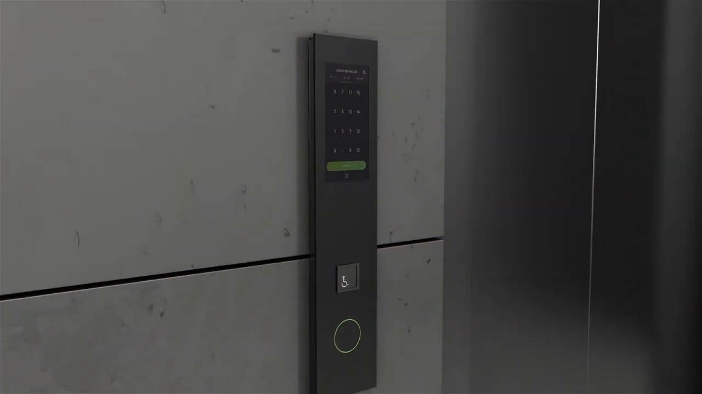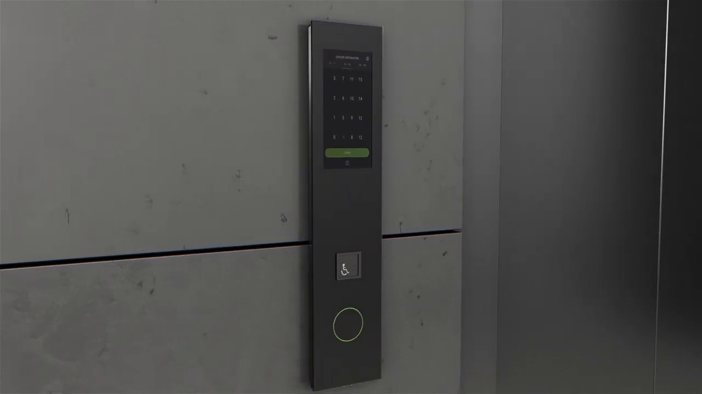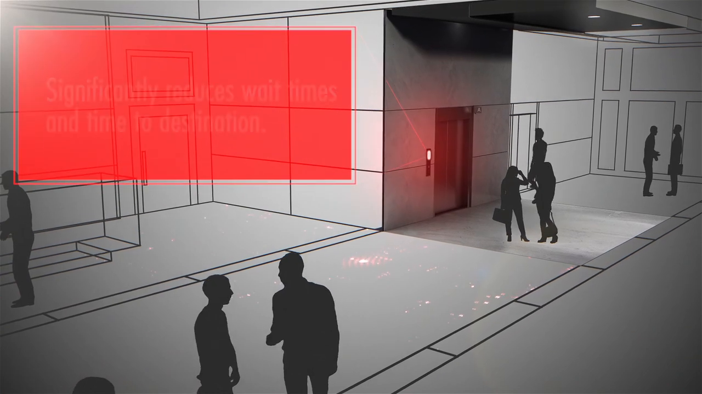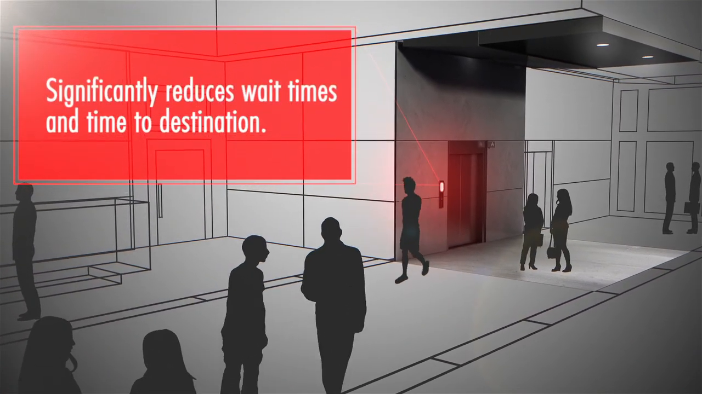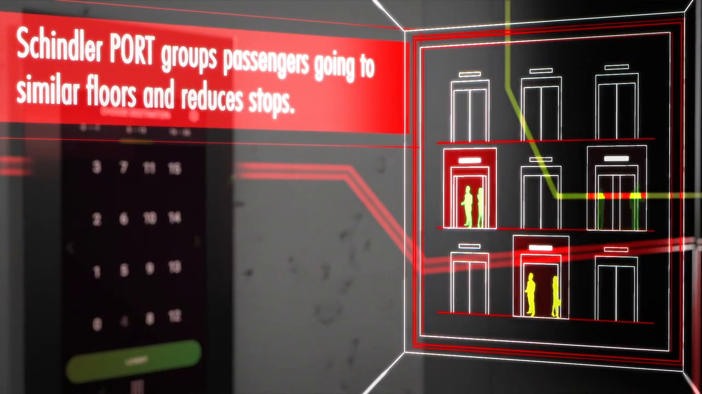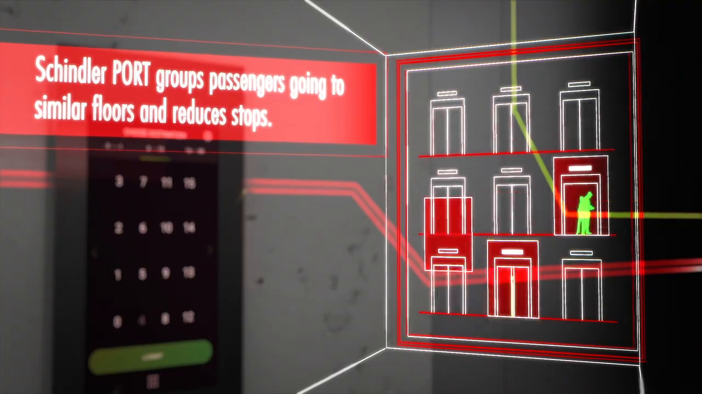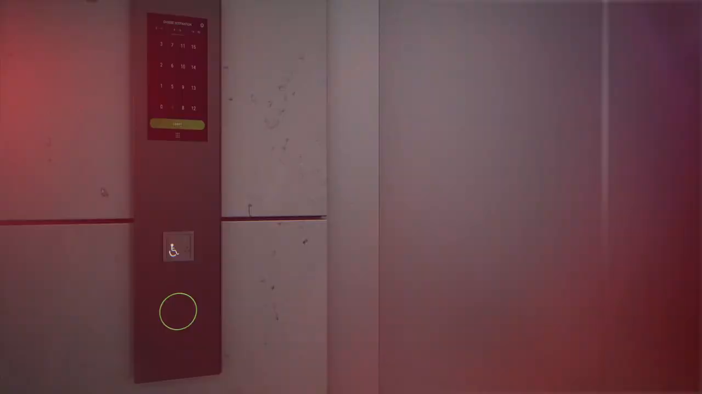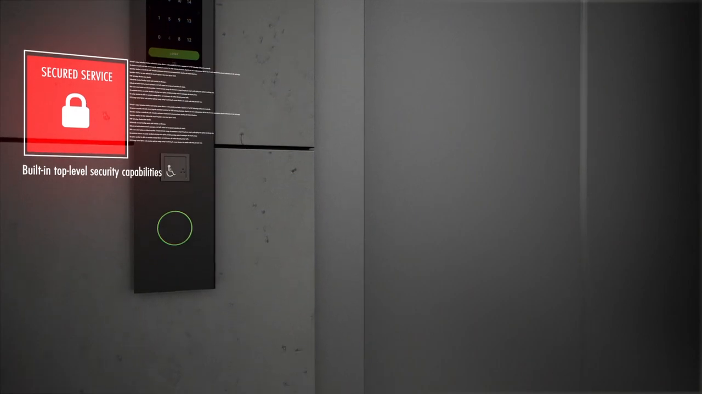Schindler's Personal Occupant Requirement Terminal, known as PORT, does more than just move you. It exceeds your expectations. You expect prompt service, so we get you where you're going quickly, safely, and seamlessly. You expect smart service, so we transport you with fewer stops. You expect secure service, so we offer built-in top-level security capabilities.